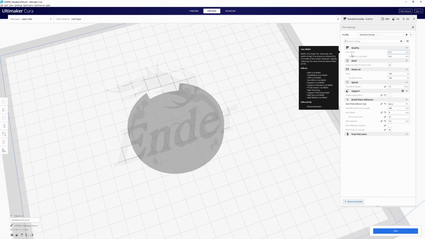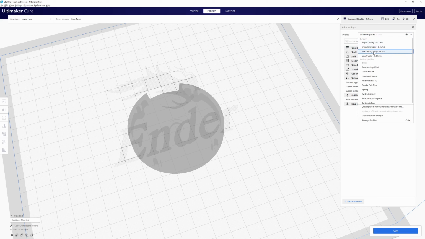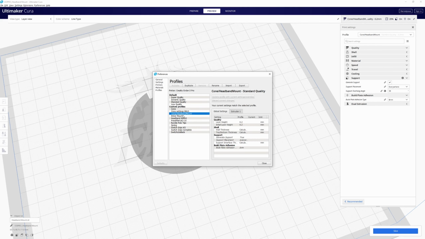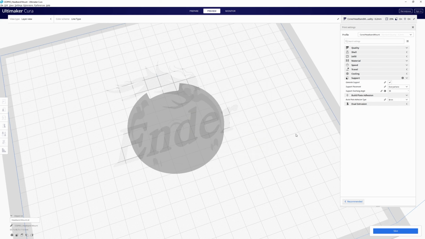If you want to save this profile now, you can create profile from current settings and overrides, and I'm going to call this cone and headband mount. And now it's saved, and we can use that anytime we are slicing the cone and the headband. And if we issue an update to this, that's a good place to start. I should mention that those will work for pretty much anything.